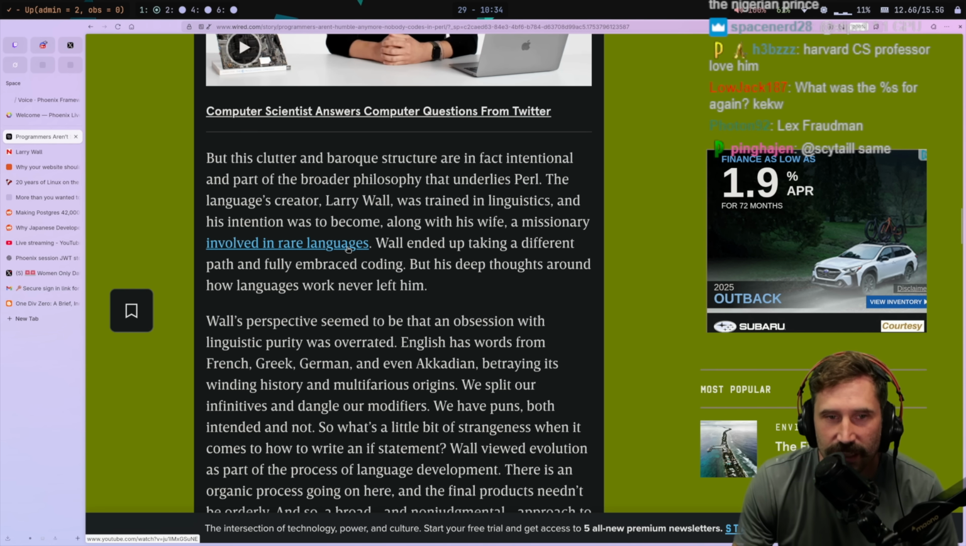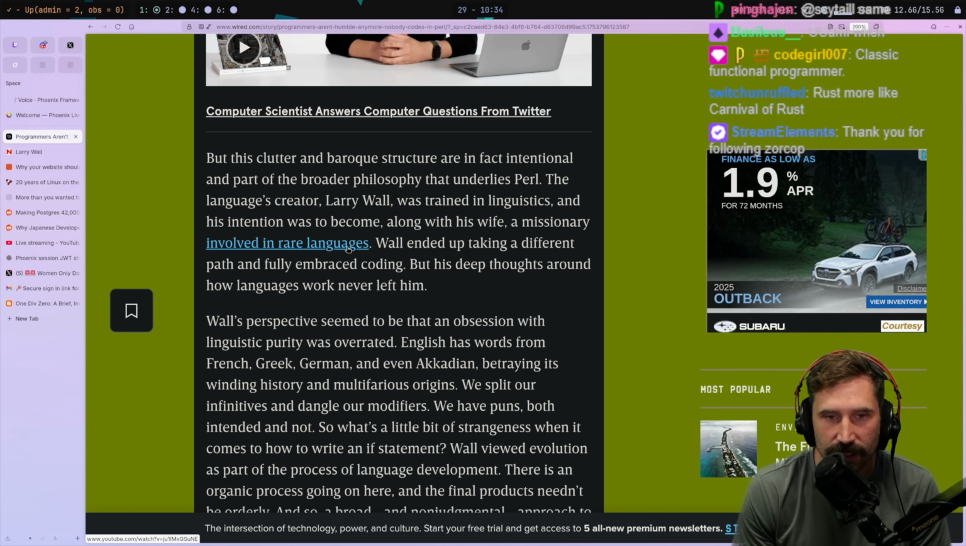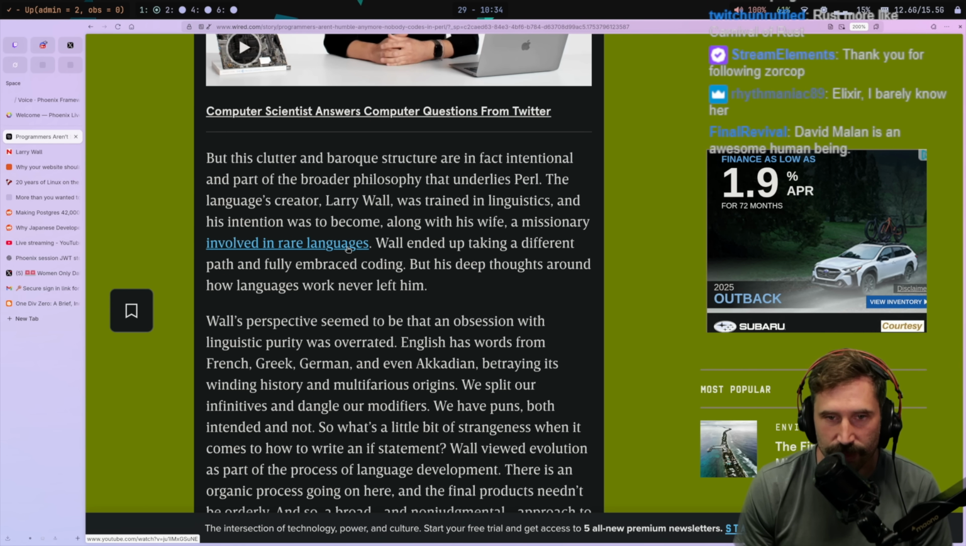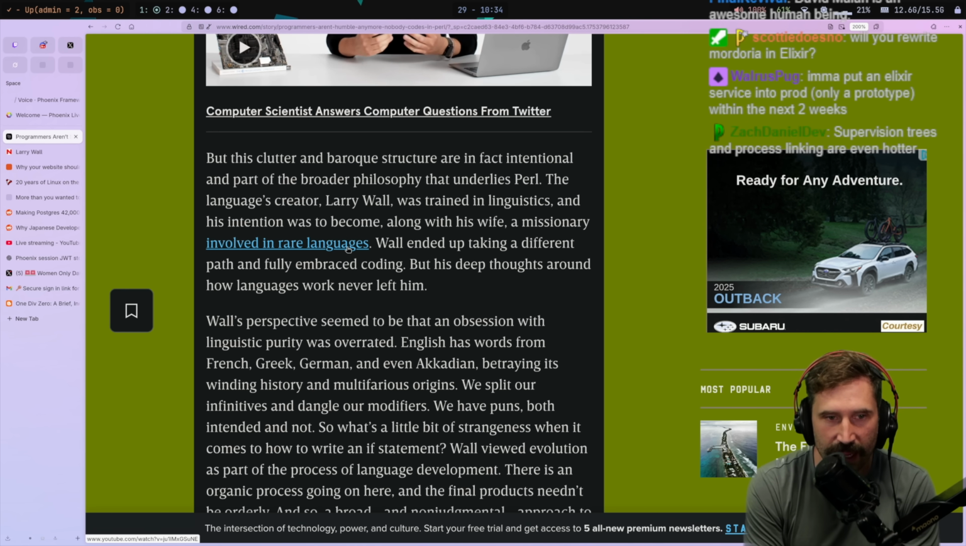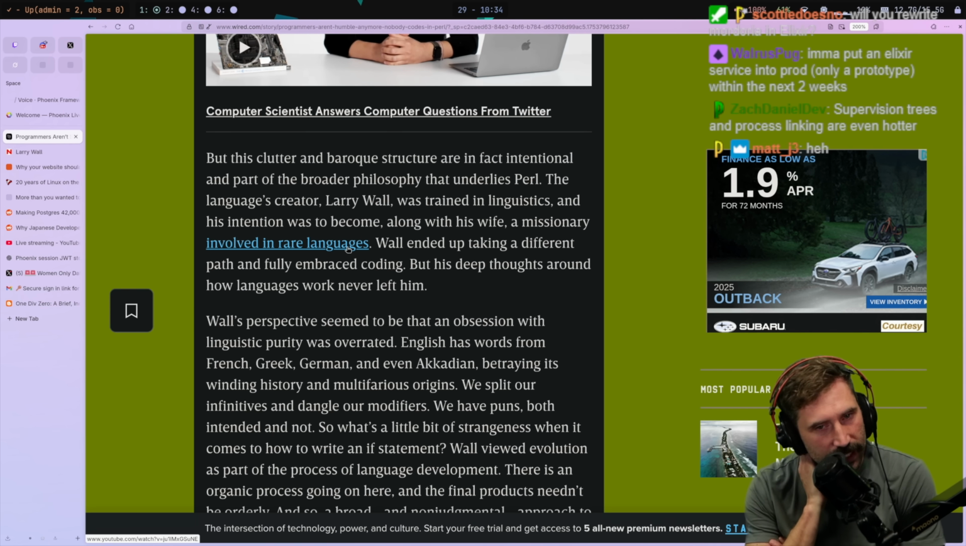All right, but this clutter and baroque structure are in fact intentional and part of the broader philosophy that underlies Perl. The language's creator, Larry Wall, was trained in linguistics, and his intention was to become, along with his wife, a missionary involved in rare languages. What a crazy origin. I didn't know that.